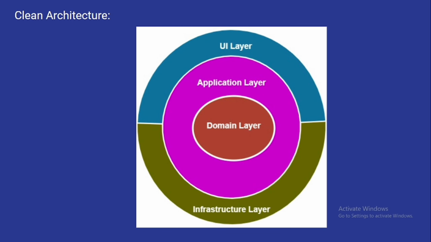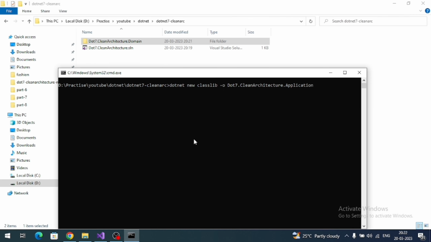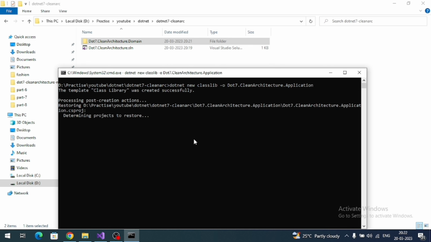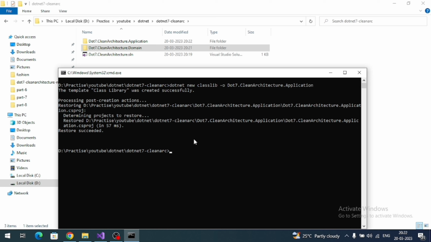Next, I am going to create one more class library project that represents our application layer. Here is my command: .NET new classlib -o, the output directory, and the name of my project. The name of my project is .NET 7 clean architecture application. So now I am done creating the application layer project as well.